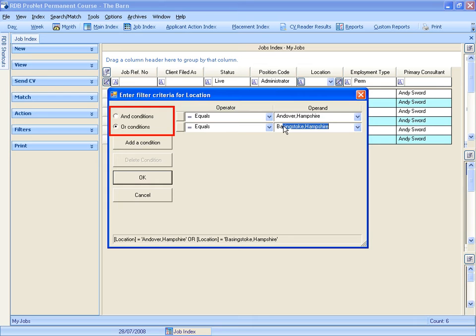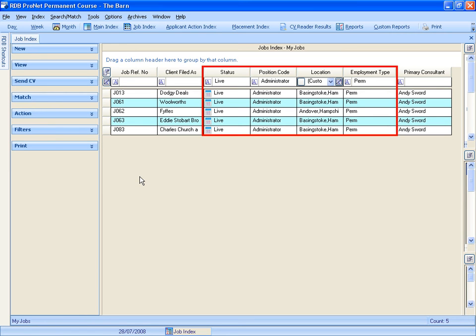With a custom filter, you need to specify whether you should use AND or OR for filtering. In this instance, we want to filter to find the location of Andover or Basingstoke. And here's the completed filter.